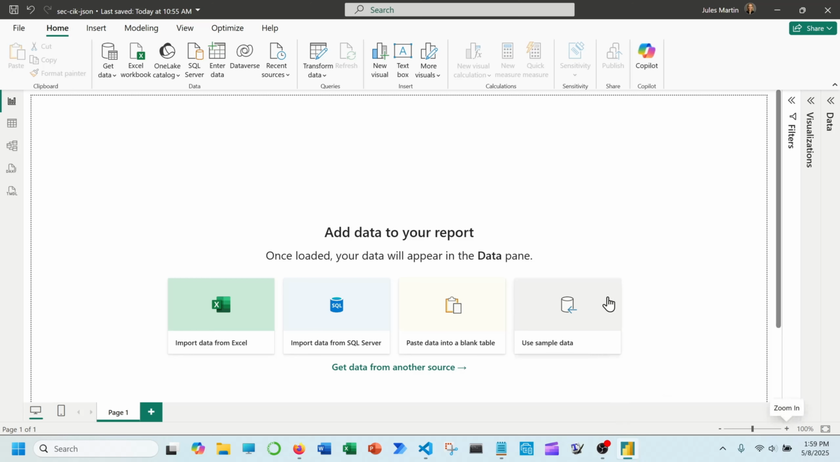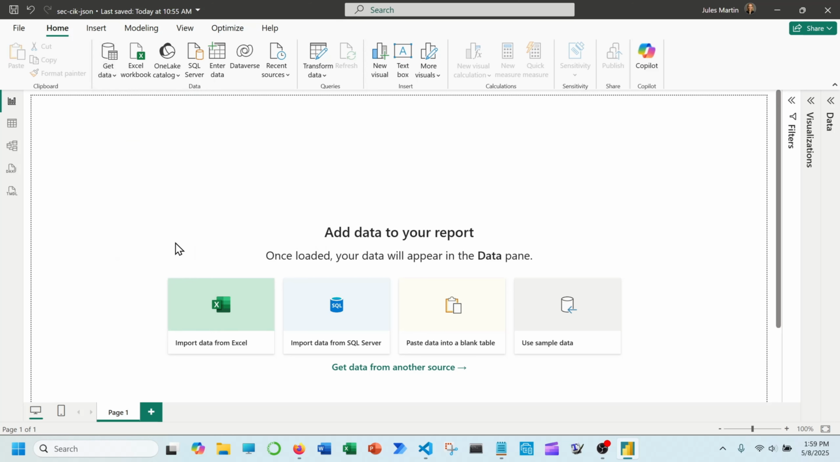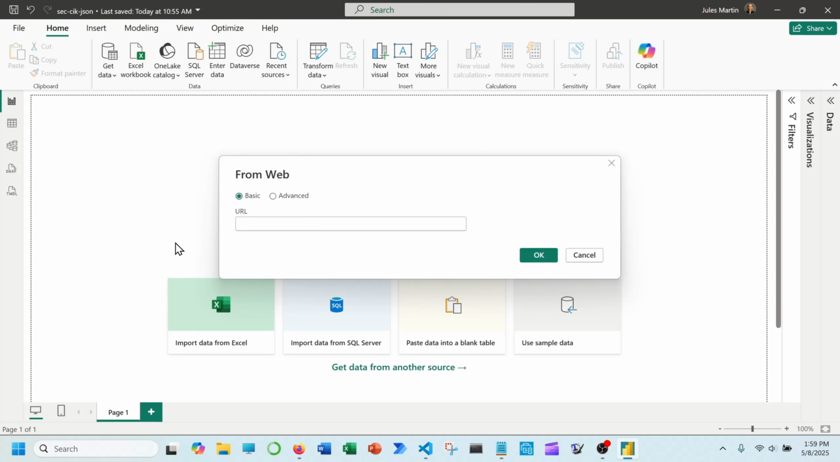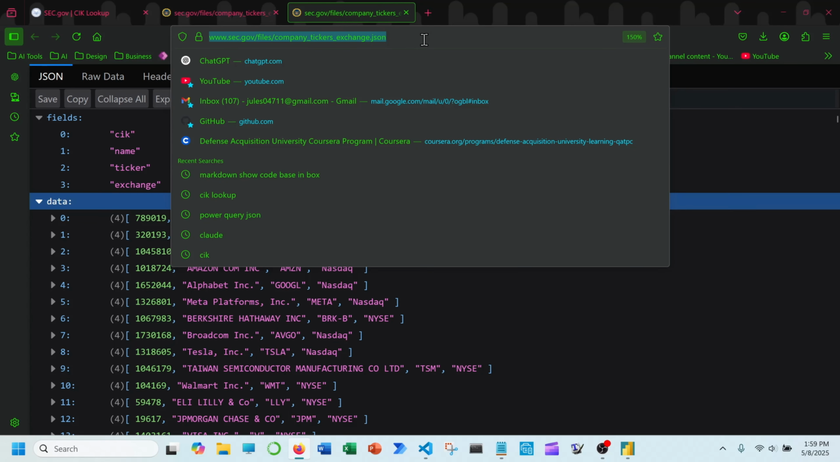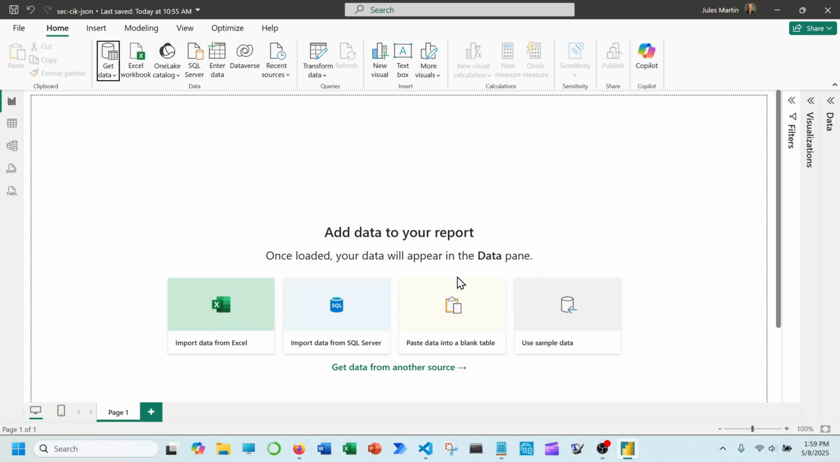All right, so on the Home tab, we're going to click on Get Data, and then scroll down to Web. We're going to make a web connection to the SEC's URL. We'll use the basic option, and then from our URL, we're just going to copy and paste, Control-C, Control-V. You can grab that URL from the show notes below, and then click OK. This is going to take us to our query editor, where we're going to transform this JSON into a nice structured table.